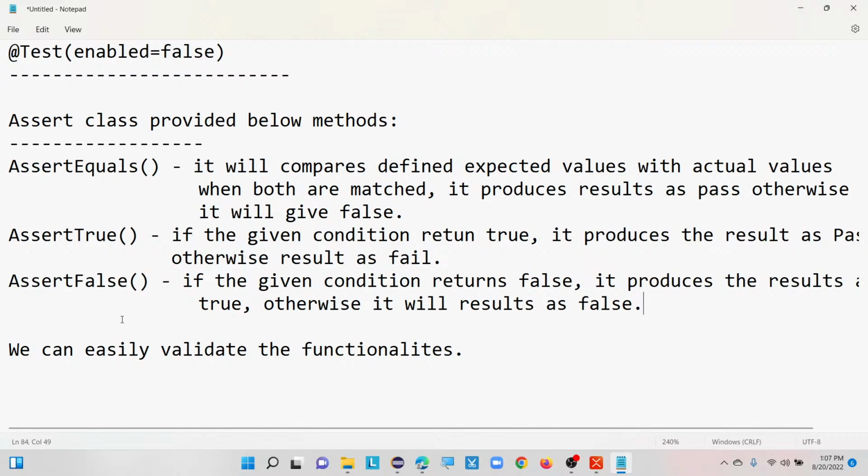Now, how can we create the testng.xml file? I will show you from Eclipse here.